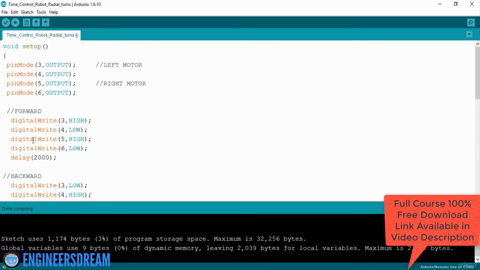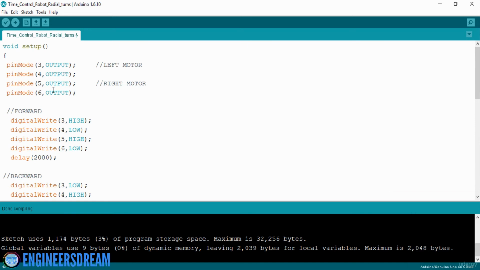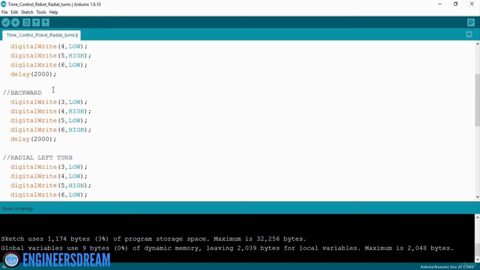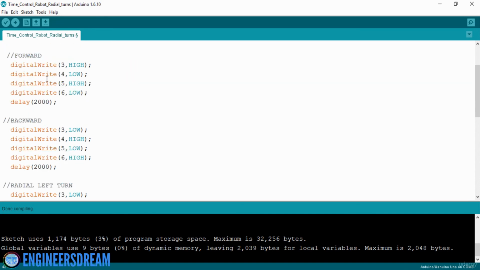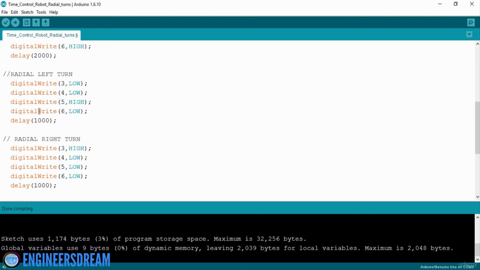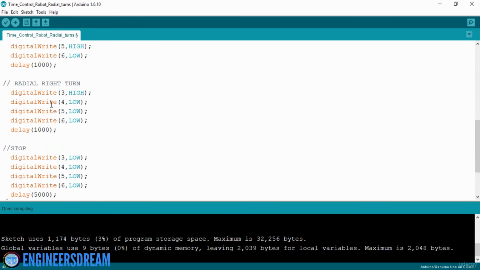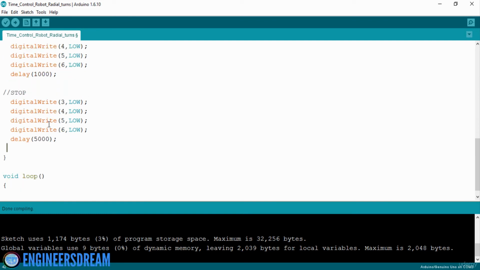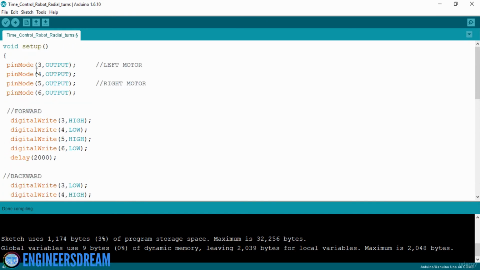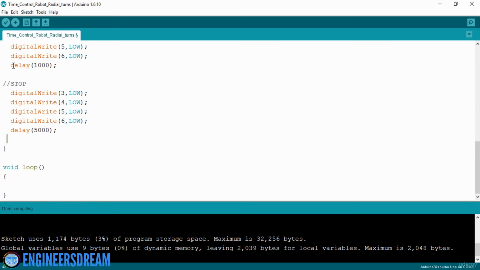And now if I run through the entire code once, you can see over here in the void setup, I have declared the 4 pins 3, 4, 5, 6 as output. Next, I'm moving the robot forward for 2 seconds, backward for 2 seconds. The robot will take a radial left and radial right turn for 1 second. After that, the robot will stop for 5 seconds. But since this program is written inside the void setup, the robot will basically stop permanently. And guys, at the last, as you can see, my void loop function is totally empty over here.